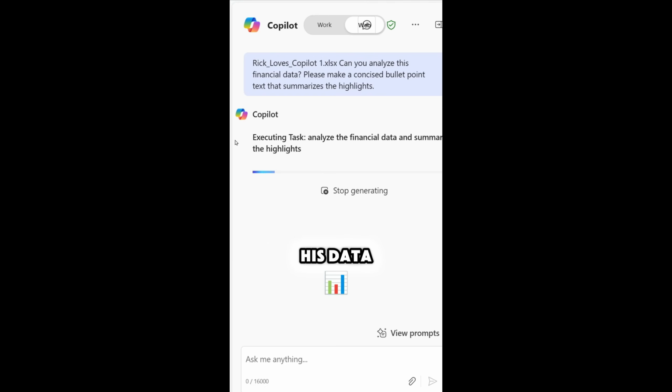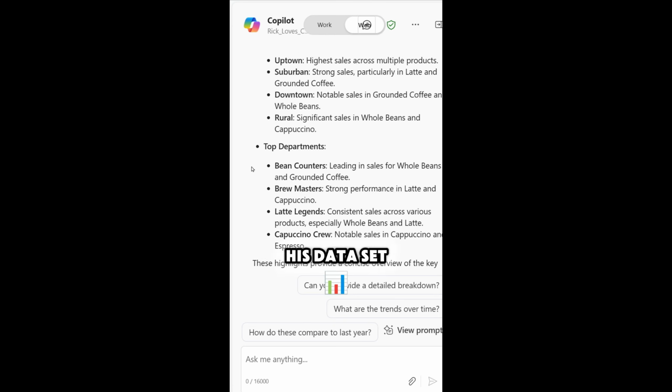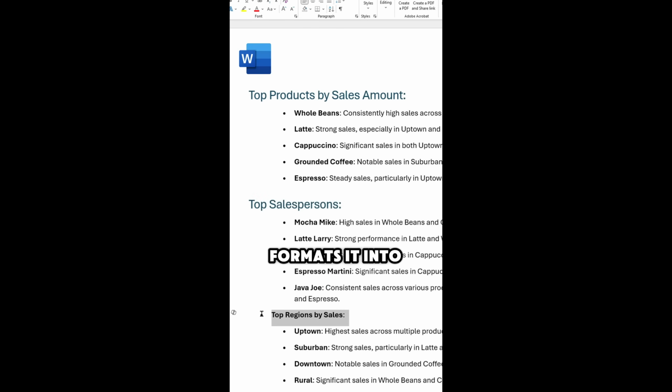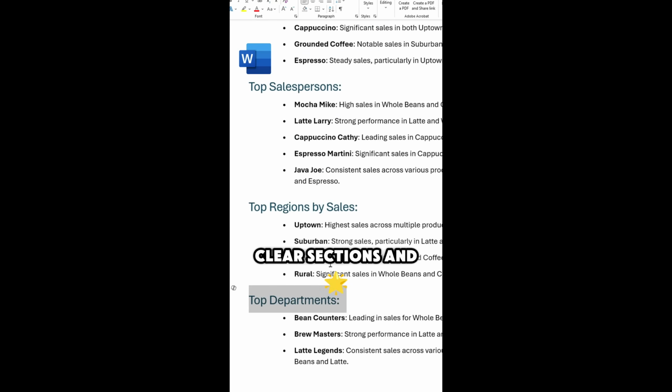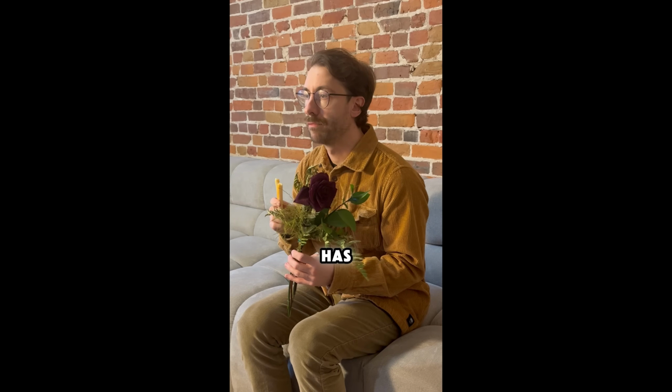He then takes his data to Copilot chatbot, asking it to build a summary analysis out of his data set. Rick takes this summary data analysis to a Word document, formats it into clear sections, and saves it as a PDF. Copilot is the only friend that Rick has.